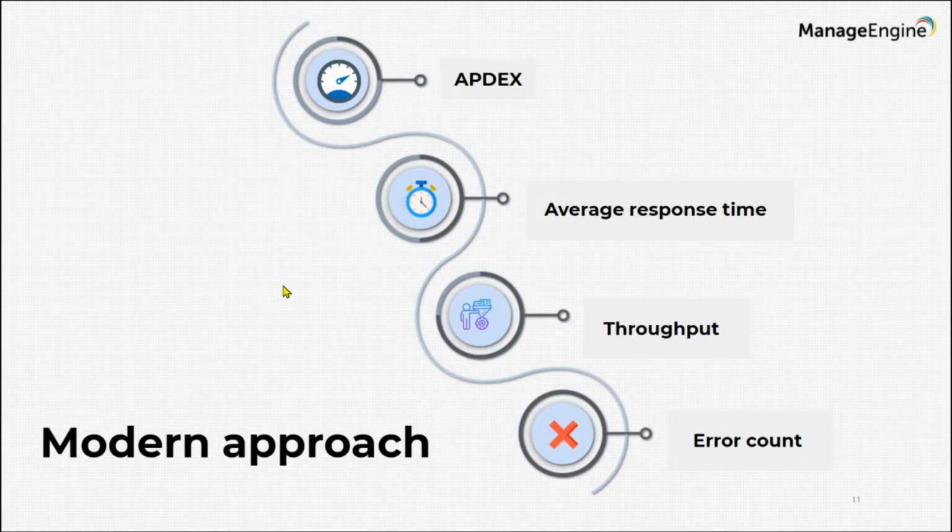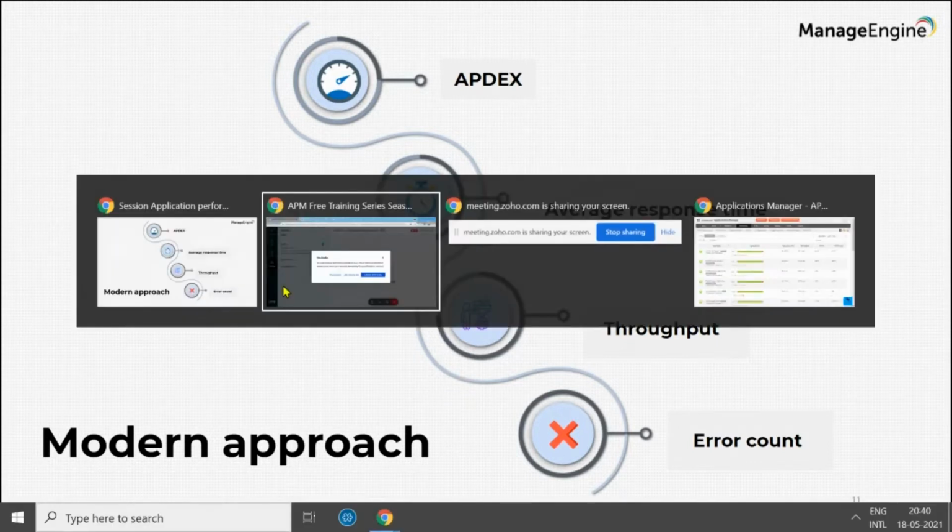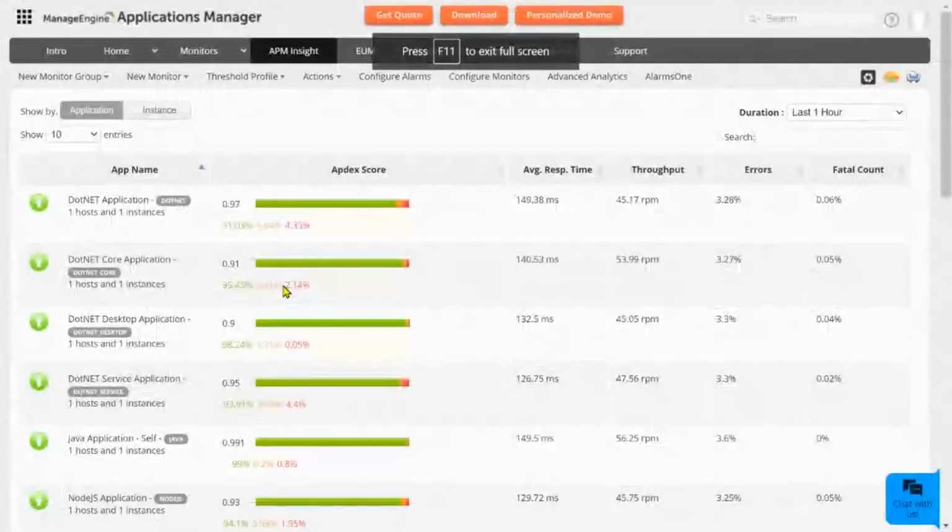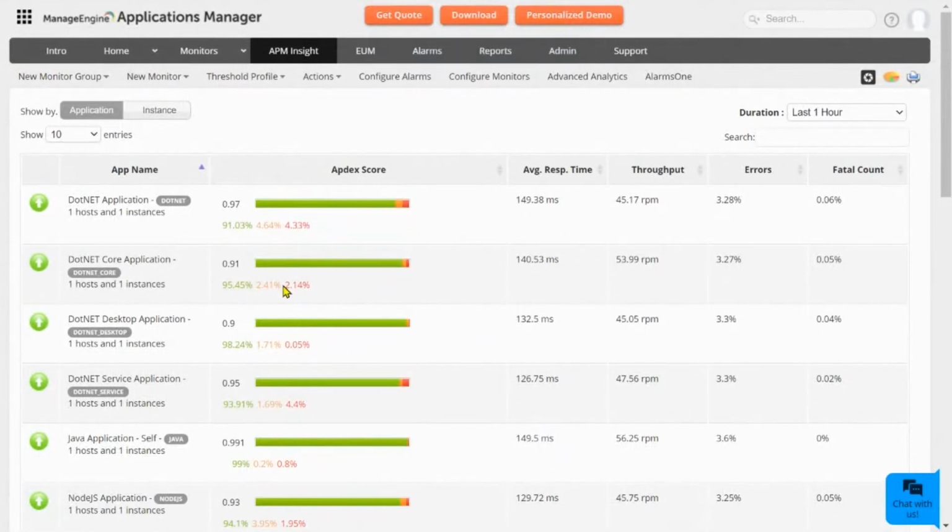So let's see how we can set up proactive monitoring to ensure flawless application performance. Let me switch back to the Applications Manager GUI and get into action, and let's see a live demonstration of the solution. We are in the Applications Manager product GUI now. As a first step, you can download ManageEngine Applications Manager from our website.